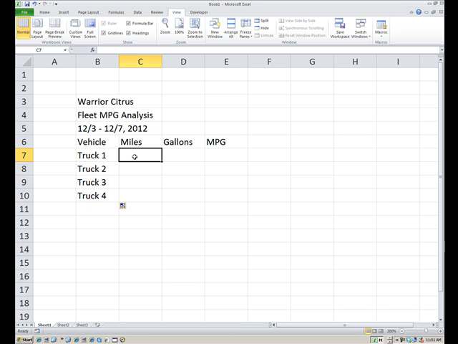Now, miles, this is a given thing in the problem. So miles traveled for truck 1 was 203 miles for that week, and gallons used was 10. Truck 2, miles of 467, gallons used was 21. Truck 3, miles traveled was 358, and gallons used was 15. And truck 4 is 649 miles and 29 gallons used.